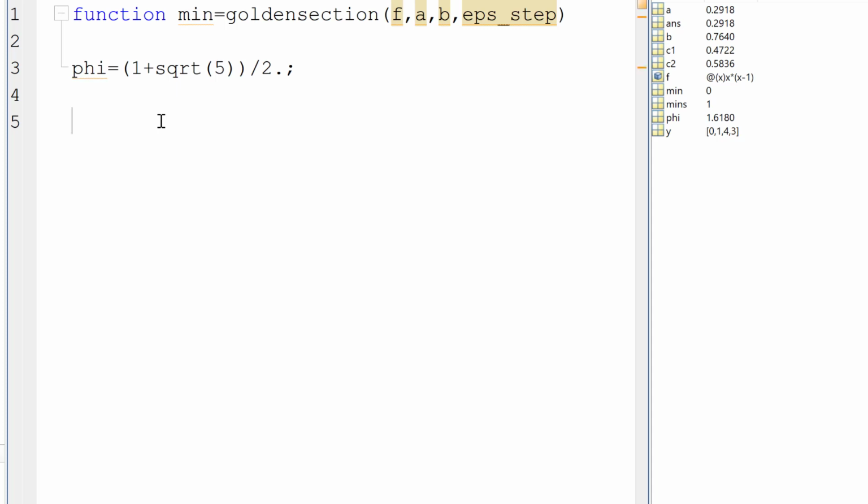Okay, so the halting condition is that when the width of the interval is less than 0.01. So we can use a while loop to control the iteration process. The iteration process will stop when the width is less than epsilon step. So for the while loop, we need to continue the iteration process when it's the opposite of the halting condition, which means when b minus a is larger than or equal to epsilon step. All right. If that happens, we continue the iteration process.